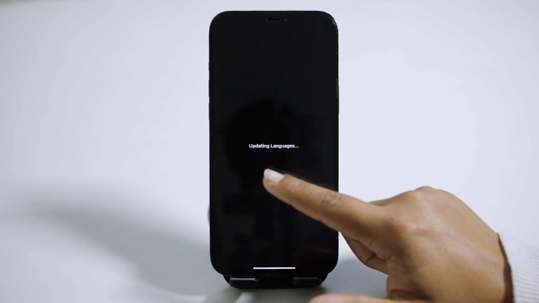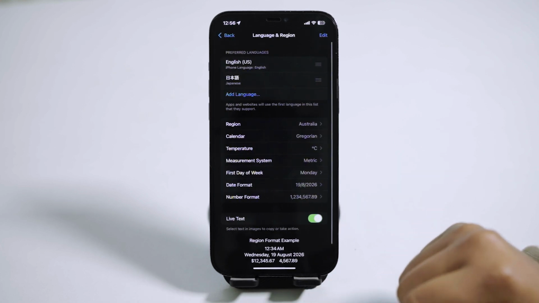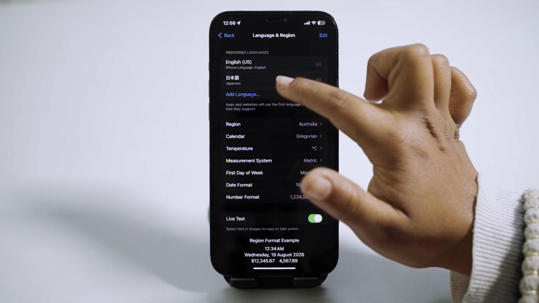So after doing that, here you can see now the language is being updated. And here we have now successfully added that particular language.